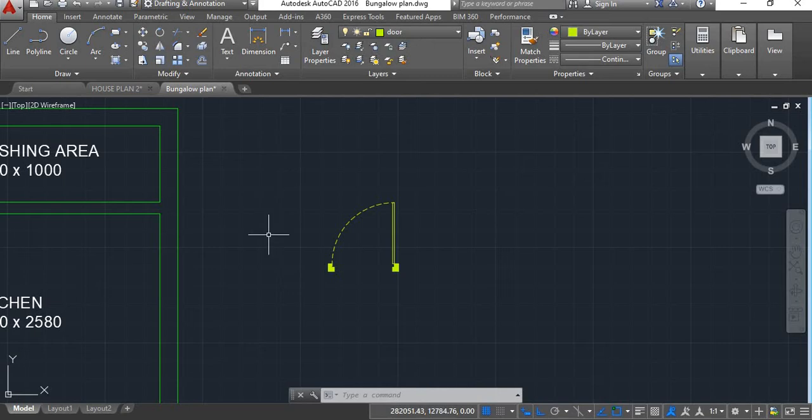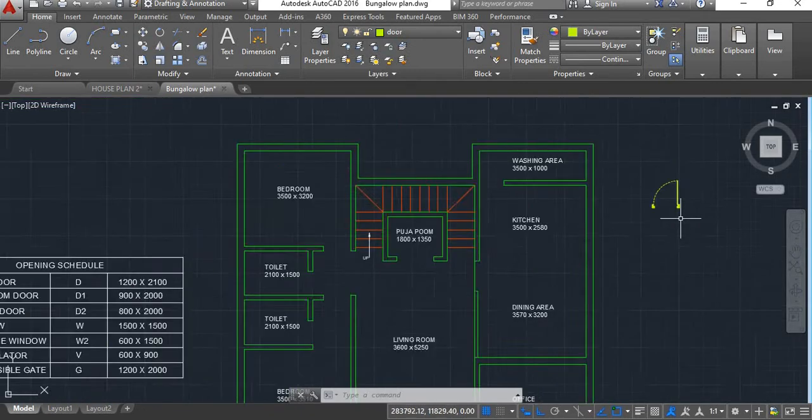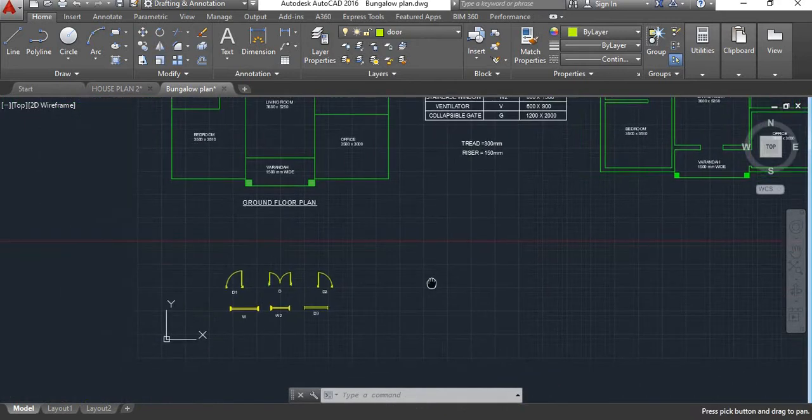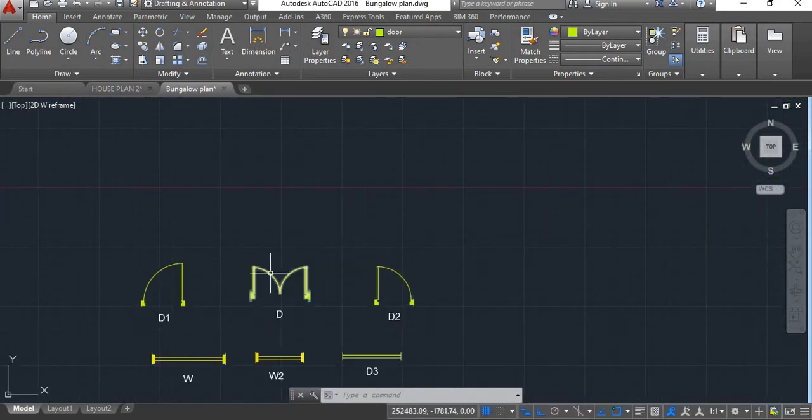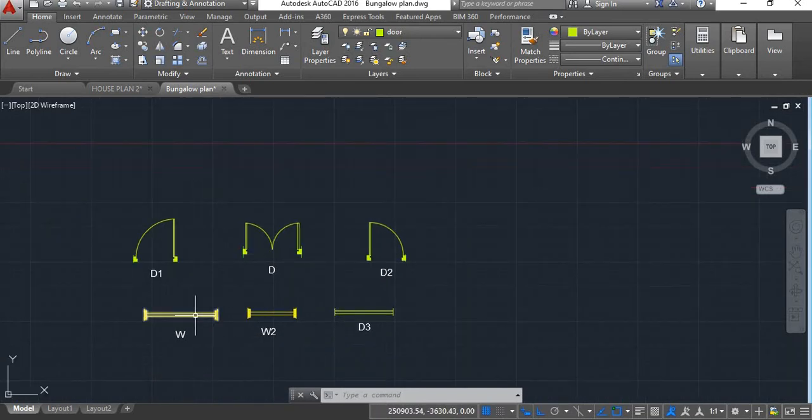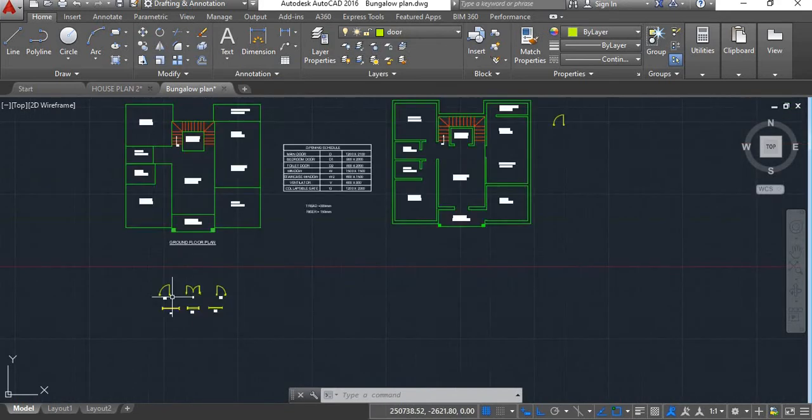Now next you'll have to convert this into a block. Now if you don't know how to convert into a block, you can please refer to my previous video on creating a block wherein I have explained this in detail, and the link of the video I have given in this description box. So please refer to that. Now for this drawing I have already created some blocks. I have created this block for main door, this bedroom door, toilet door, windows and collapsible doors. So I am going to use this.